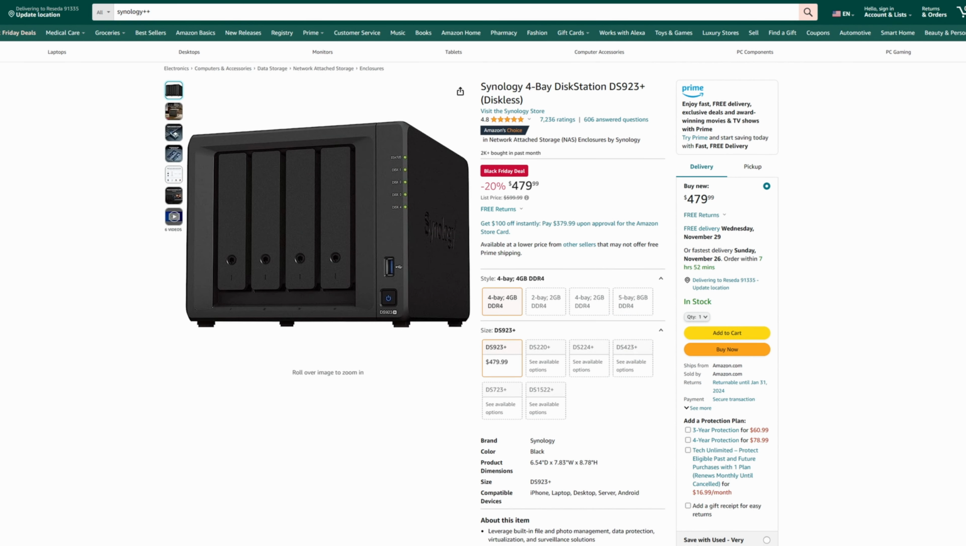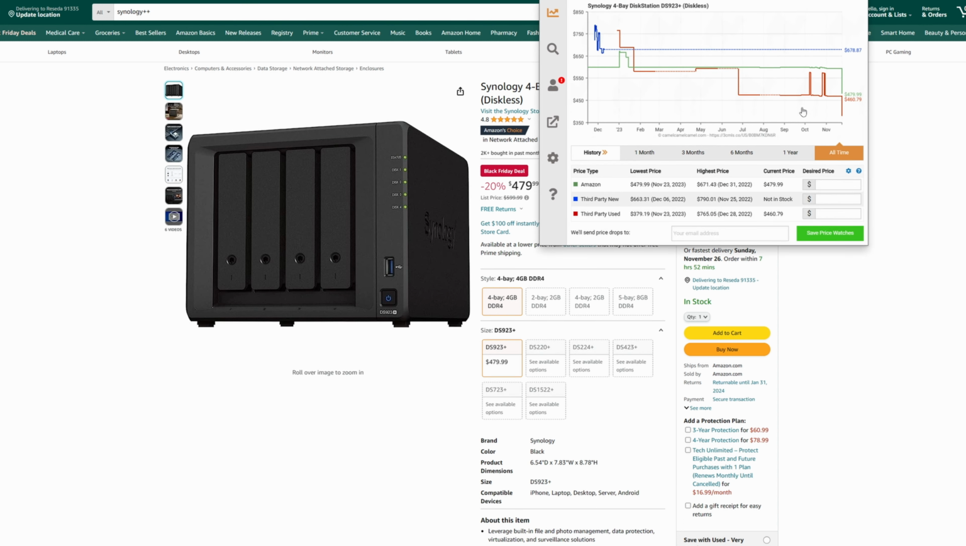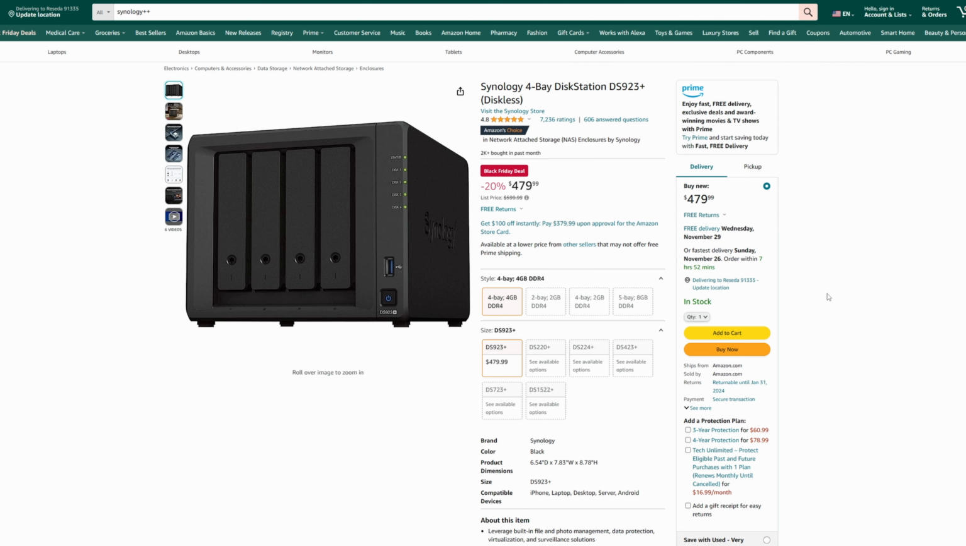Now, Synology is not doing a ton of deals right now, but their DS923+ is on sale for $479. And if we go ahead and look, it is at the all-time low in terms of the new price. This is considered one of their best NAS systems that is able to support something like Plex, and you're able to run better programs on it. It's got 4 gigs of RAM, which is the minimum requirement for a lot of pieces of software that run on Synology's OS. It's a pretty good deal. If you were looking at getting a NAS, this isn't a bad option.